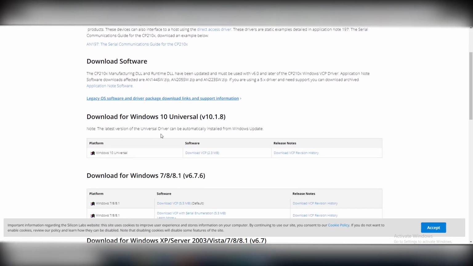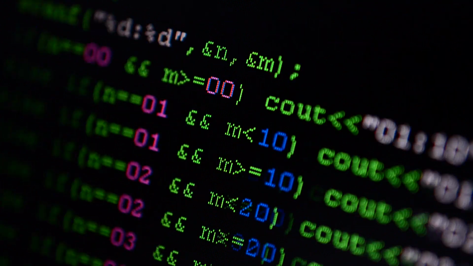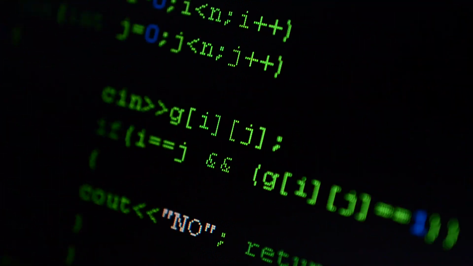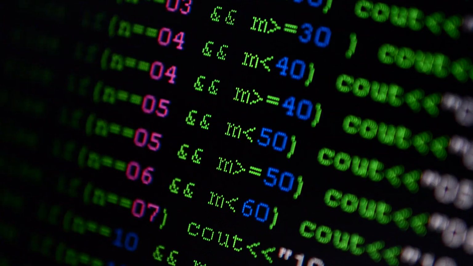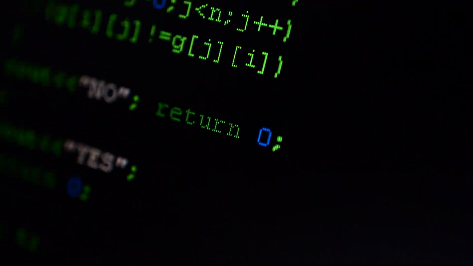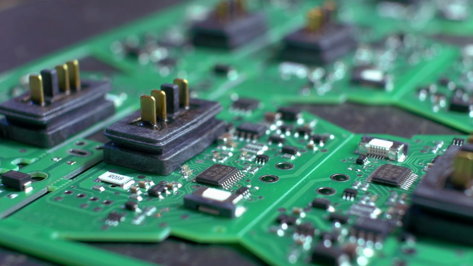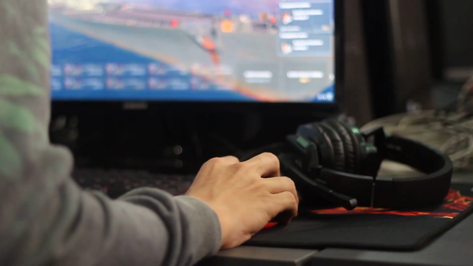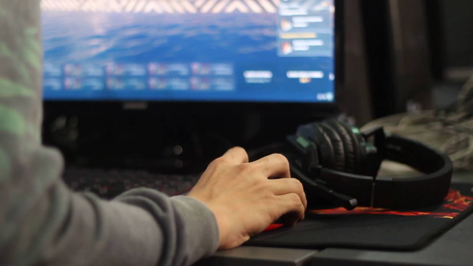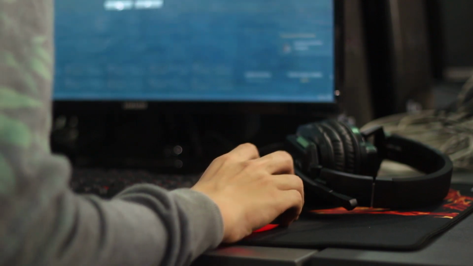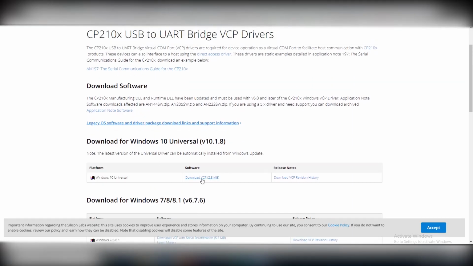Setting up the driver. As you guys know, a device driver is a computer program that operates or controls a particular type of device that is attached to a computer. The driver provides a software interface to hardware devices, enabling OS and other computer programs to access hardware functions without needing to know precise details about the hardware being used. So first go to this page, scroll down, click on download, and download and install the driver.